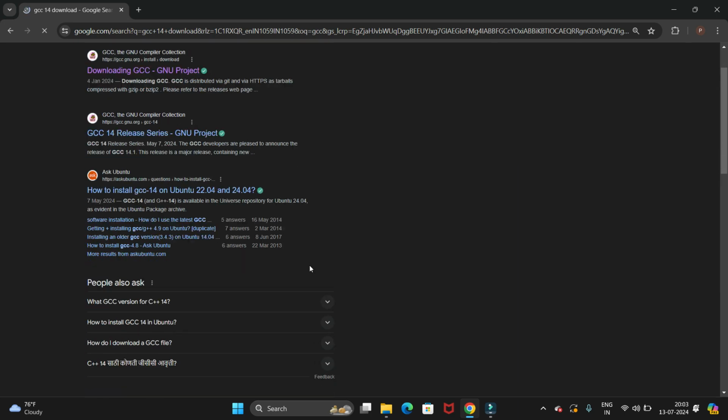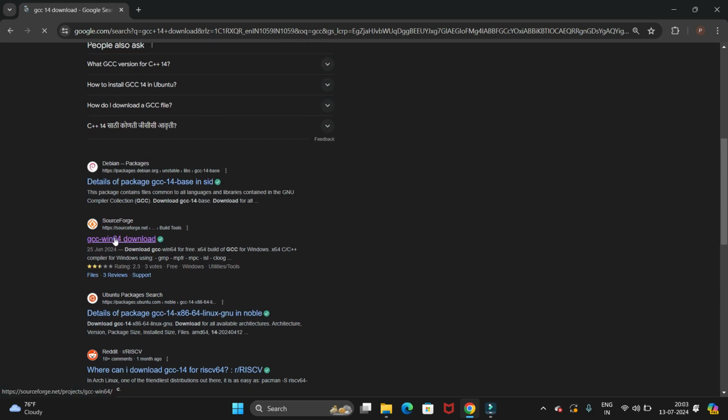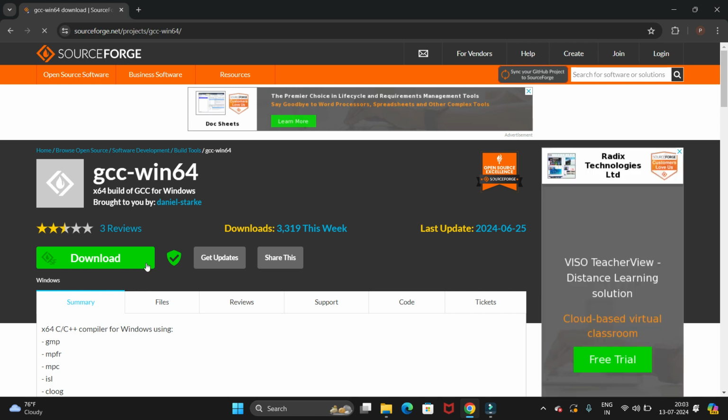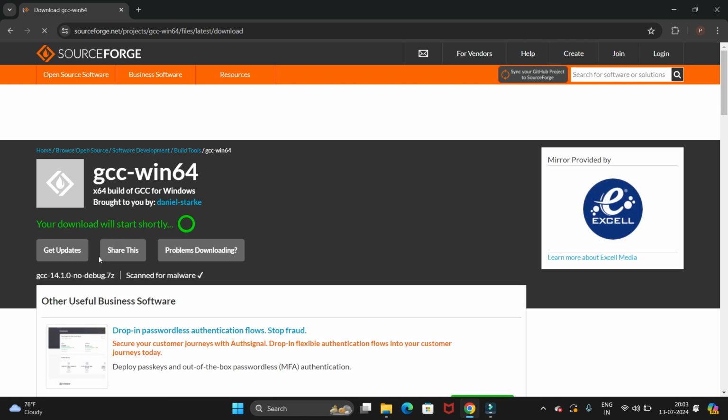Now you will see all the links for GCC, but we have to go with the sourceforge.net to download it. So this is the link. Just click on this link. Then you will navigate through this page and here we have the download button. Click on this to download.